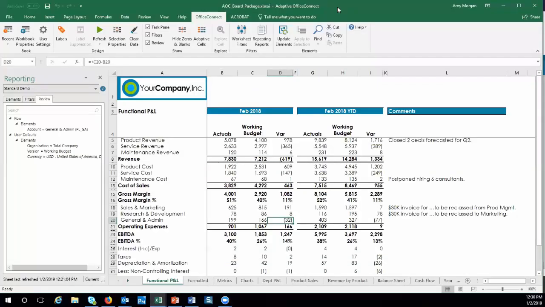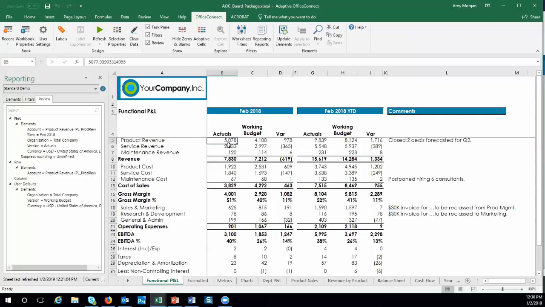With Office Connect, again, it's that add-in into our regular Excel. You'll now have a new tab that says Office Connect on it. What we'll do is take your regular Excel file, and we'll be taking the data pieces that we want to pull out of Adaptive and setting up links for them to bring that information in from Adaptive. So for instance, this 5,078,000 is getting pulled in from Adaptive.